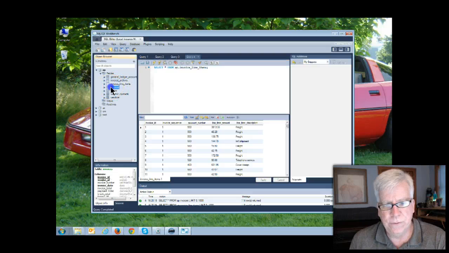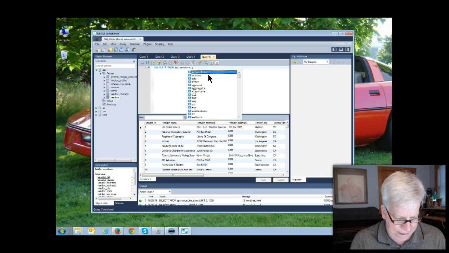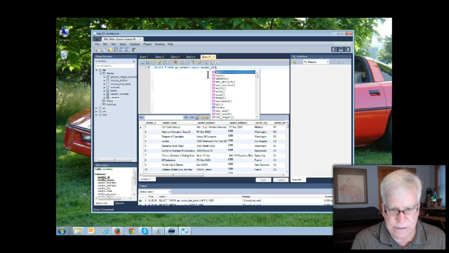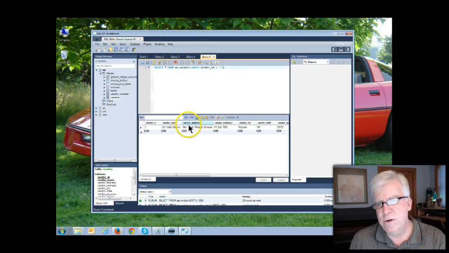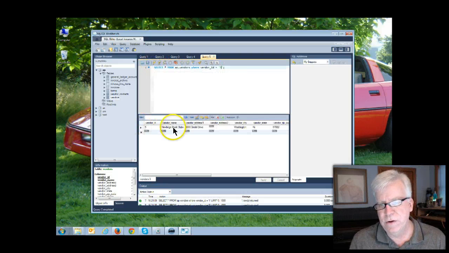So I'm going to go back to vendors, select rows, and if I was to add where vendor ID equals 1, and then run a select, now notice that with this where clause, it's only showing me that single vendor. Where vendor ID equals 5, and I hit run, now it's showing me vendor 5.